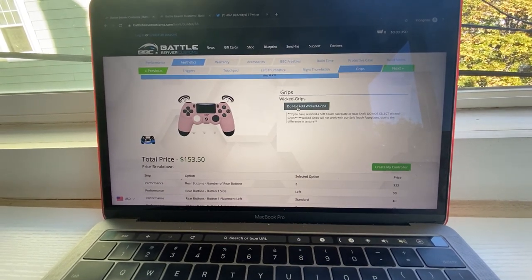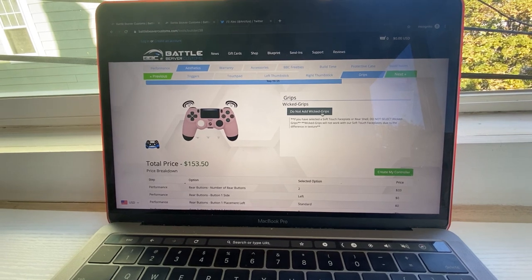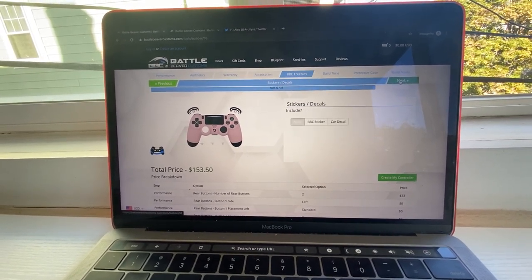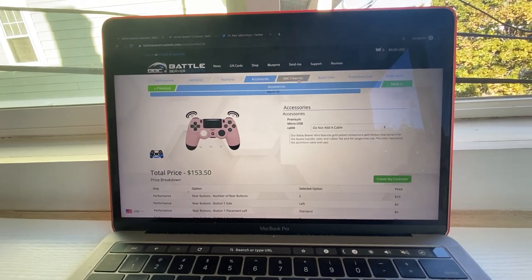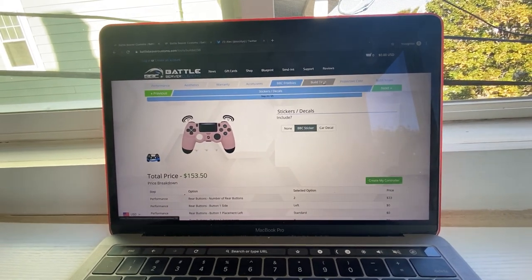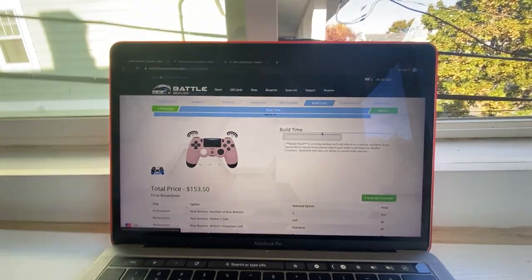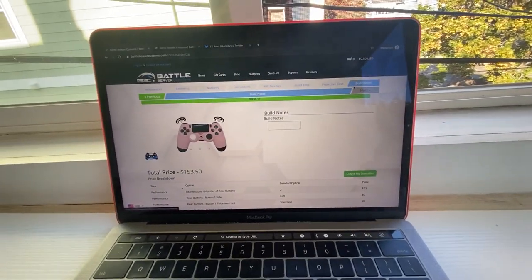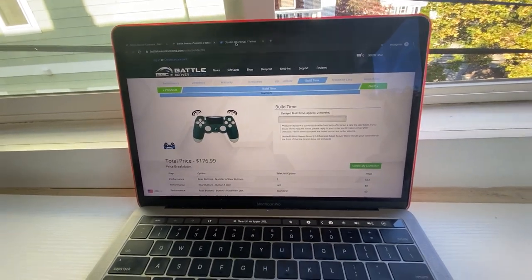You can add a grip in, which looks pretty nice. I might add that in for the next one I get. You can add a warranty to it, accessories, which is the cable, and then you get a BBC sticker. But yeah, the build time kind of sucks. That's the only thing that I don't like, is just the build time. But everything else is amazing for BattleBeaver, which is why I'll probably be sticking with this.